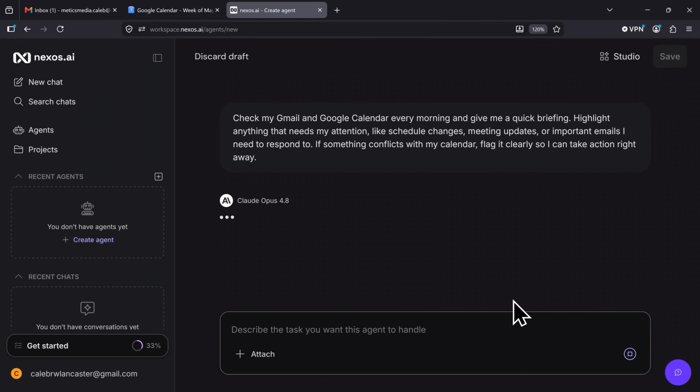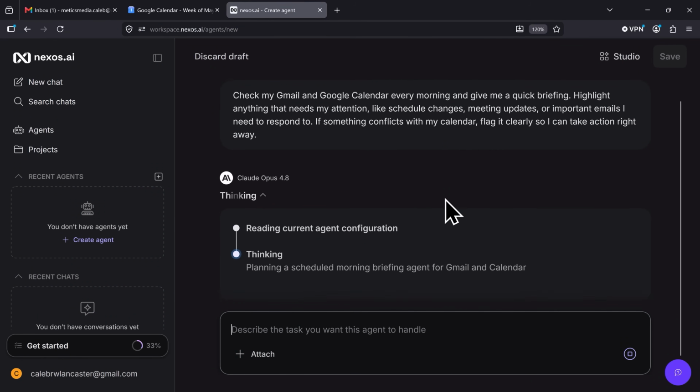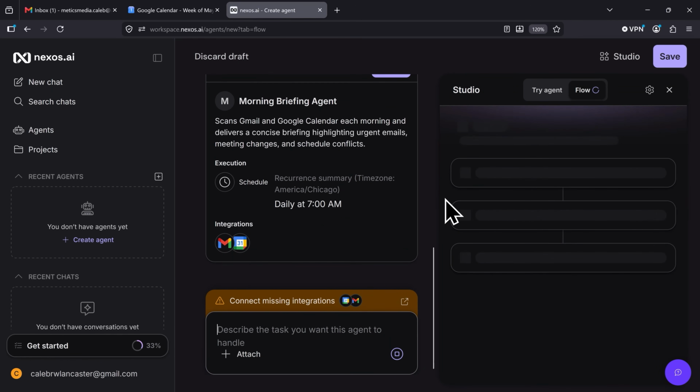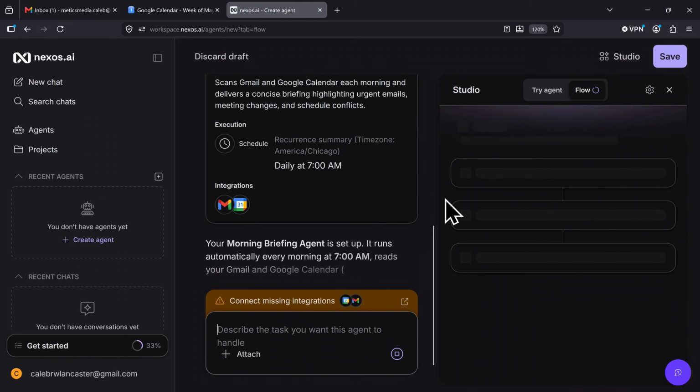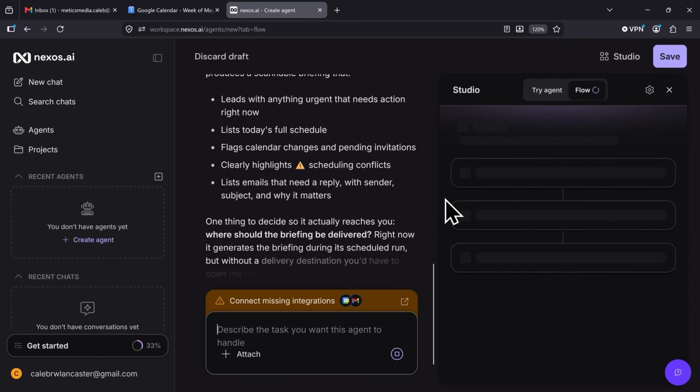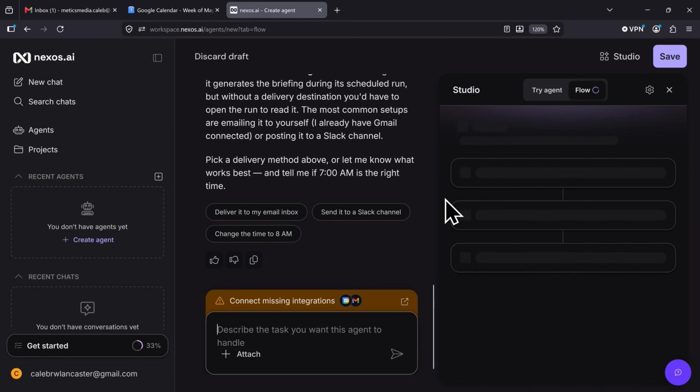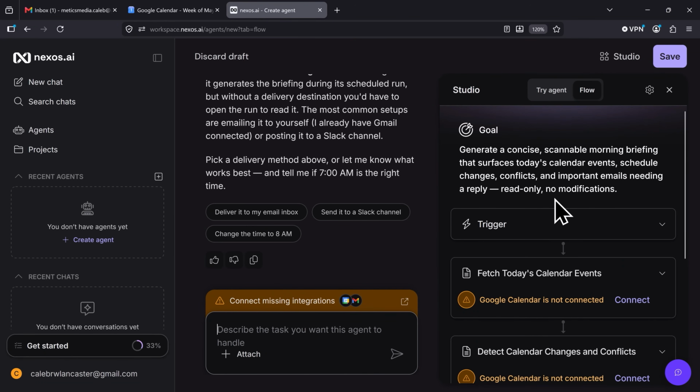And watch what happens. Nexos AI takes that one description and builds out the entire agent automatically. It sets up a daily schedule and creates a full set of instructions for how the agent should behave. I didn't configure any of this. The platform figured it out from what I typed. Now over on the right side, you'll see the studio panel showing the full flow of what your agent is going to do step by step.